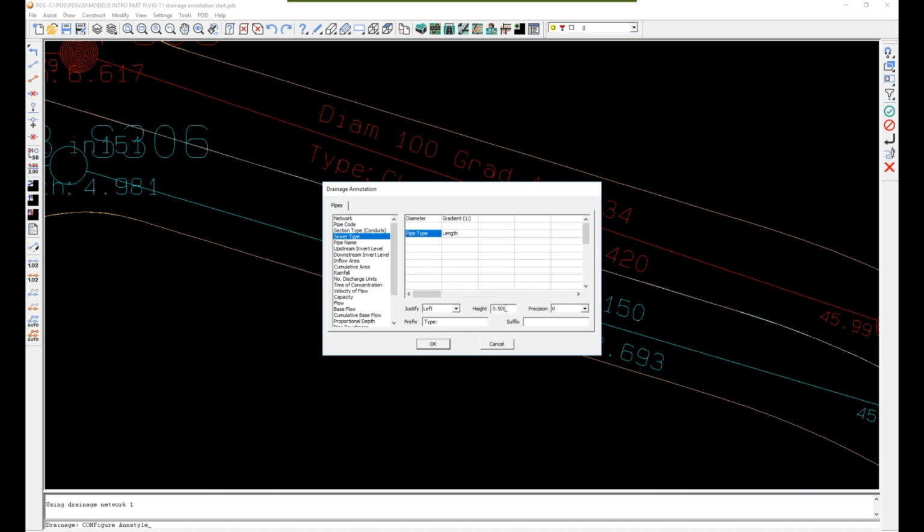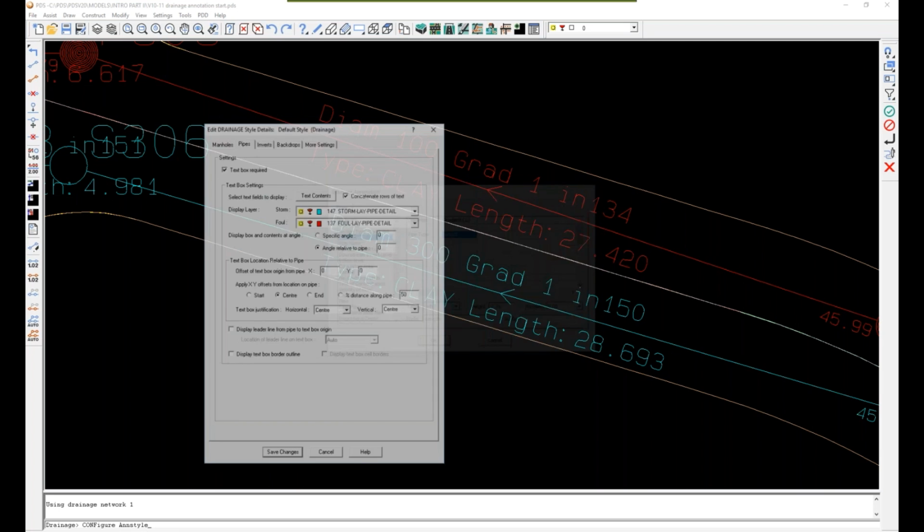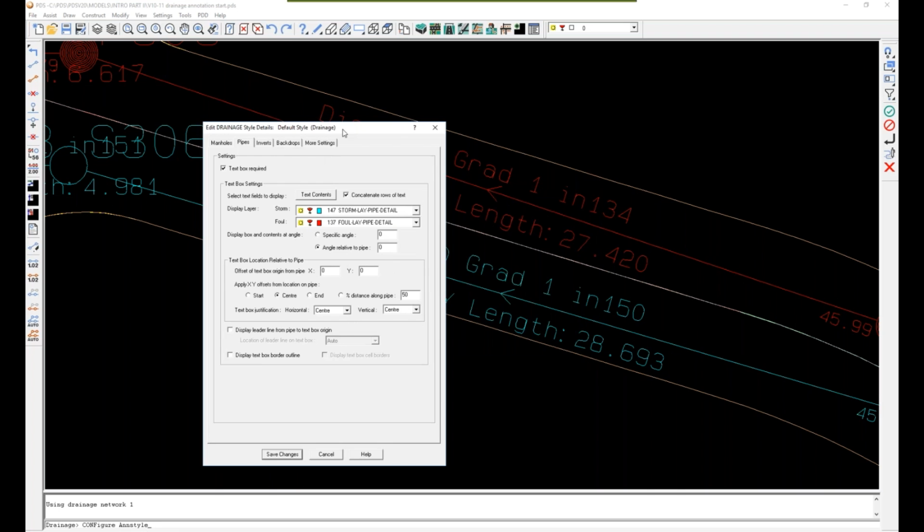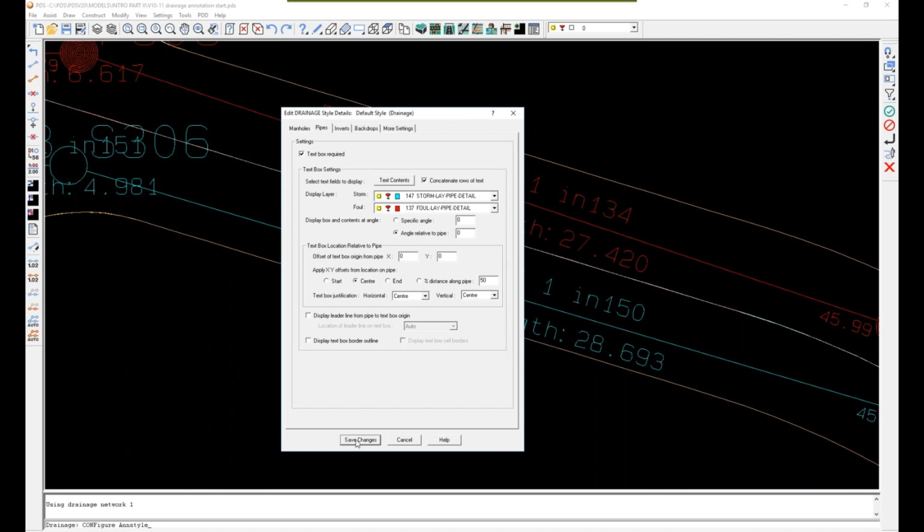Pipe type, again, just the height change there. Length of the pipe, so I'll pop that in. Not only can I change the prefix or the suffix, I can also change the precision. So if I don't want the pipe length, there you are, 693 right down to the last millimeter, then I can change that. I'm changing the precision down to 2 decimal places. I can go OK on that. There are other settings, but I won't go into those at the minute. So I'm just going to save those changes.